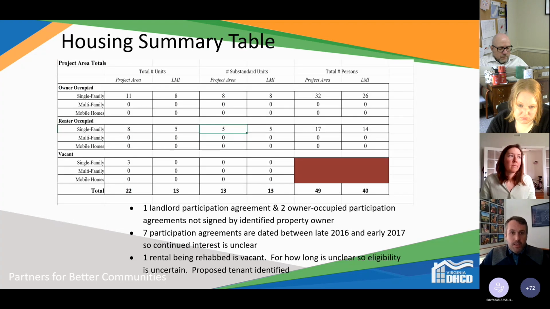And this next slide is the housing summary table. Not the most glamorous, but it definitely gets us a lot of information we need for the CDBG application. So again, we're looking at the overall project area, the number of LMI units, and the number it helps us understand that we're not going to be serving also. That's the impetus of giving us the most information we can and trying to think through the greatest impact for that project area.